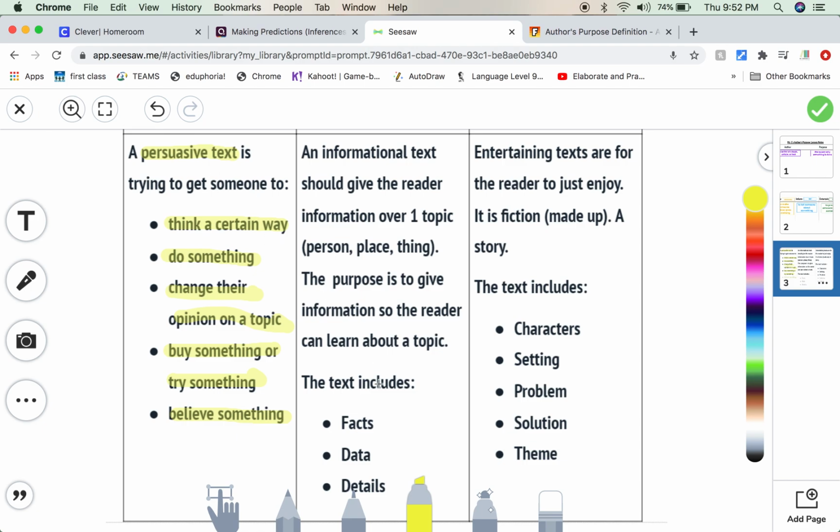And the word persuasive means persuade. So whenever the author's purpose is to persuade, the author is trying to get someone to think a certain way, trying to convince them to change their mind, to do something, change your opinion on one topic, to buy something, to try something, or to believe in something. Then I want you to get your marker and switch it to yellow, and I want you to write a P next to persuasive text, like this. So the letter P stands for persuade.